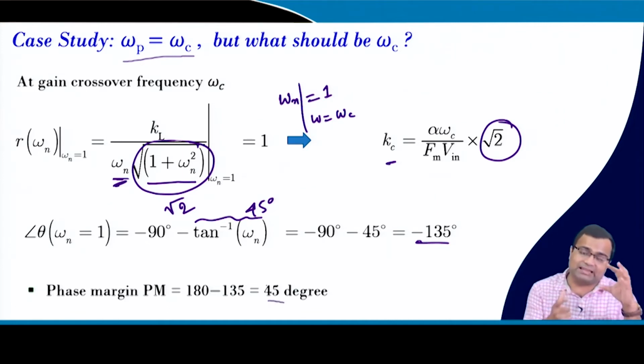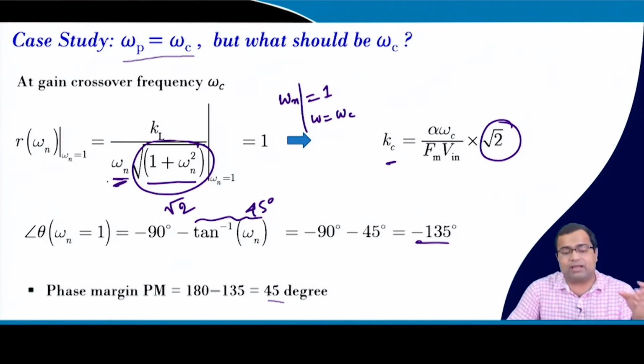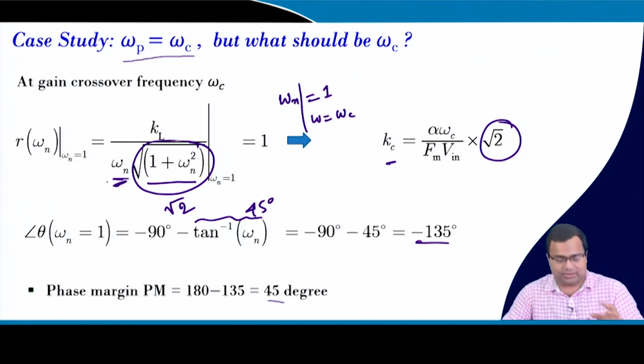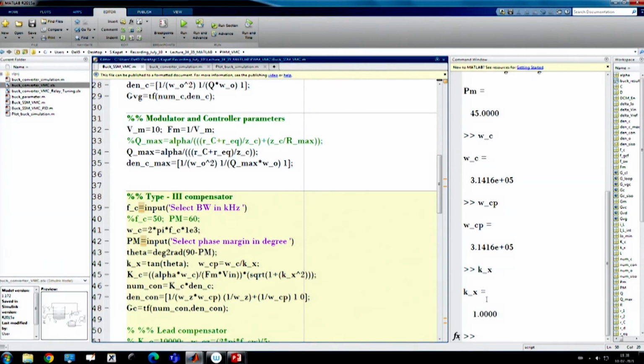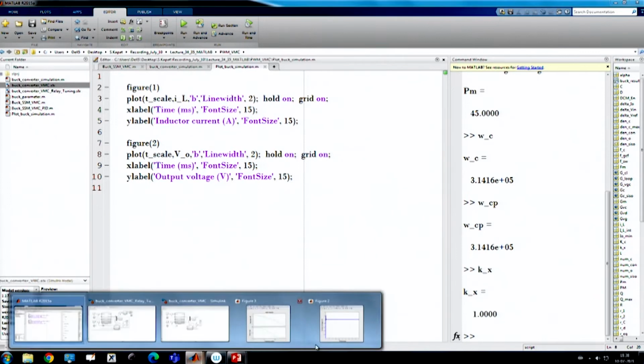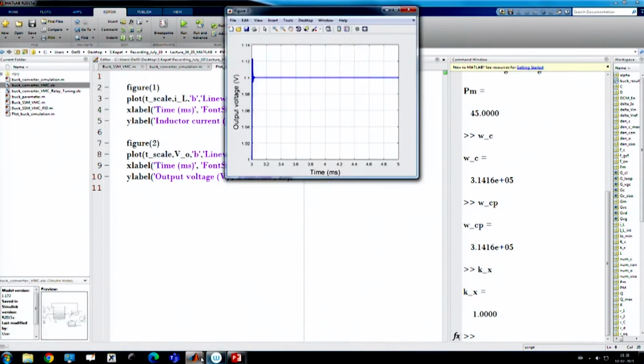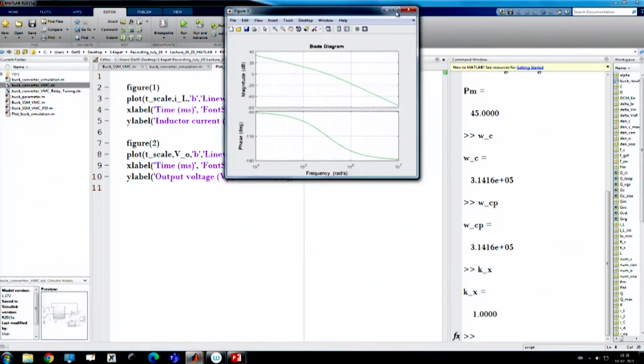That means we are checking the other way: we are setting 45 degree phase margin and we can see that omega n is coming to be 1, which is consistent, okay, right. So, now we obtain 45 degree phase margin and this is the response of the converter, and now we check the Bode plot.